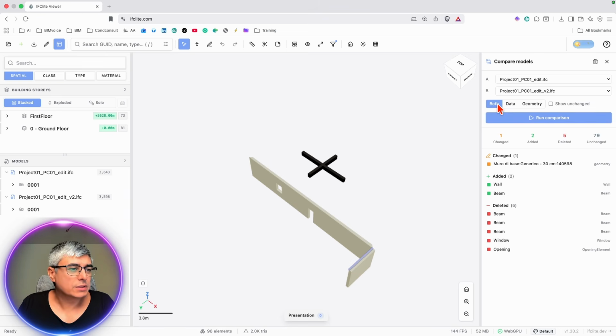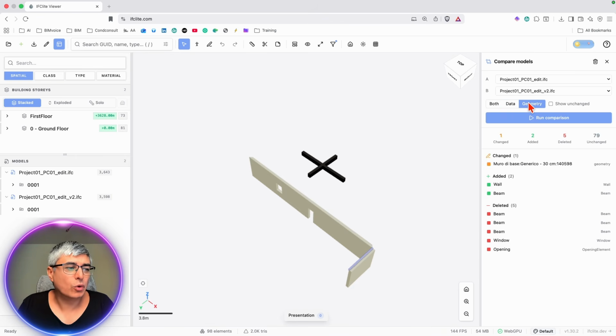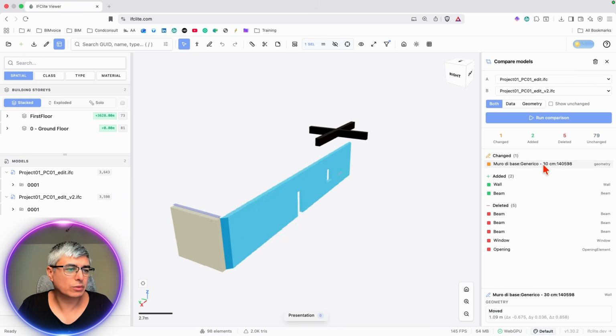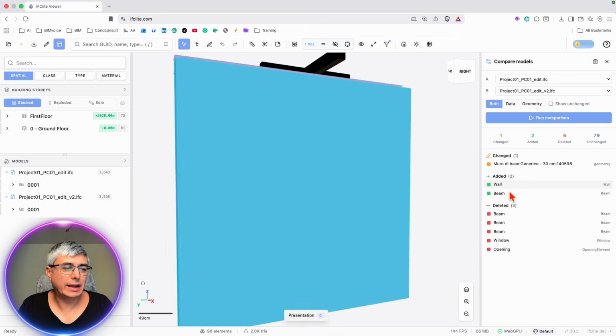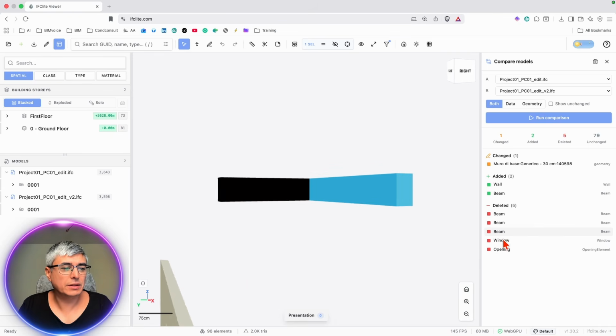This is very cool, because the first time I chose that. But now if I want to see only data, which objects have been affected by data, or only geometry, I can do that. But I want to see both. Navigating through this is extremely nice. If I press on the first one, it's highlighting the objects that have been changed, then the objects that have been added, and then the objects that have been deleted.